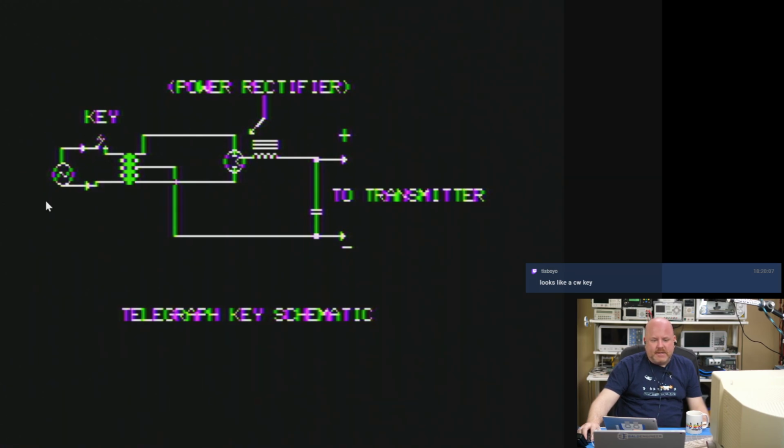Yeah, so this must be like a CW generator, and then a keyer. This is probably, yeah, a transformer with a tap. Rectifier, cool. That is pretty cool.